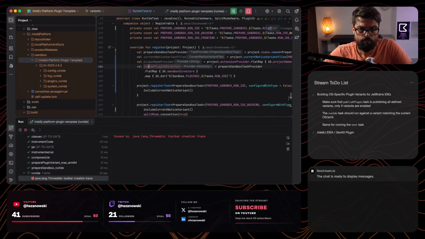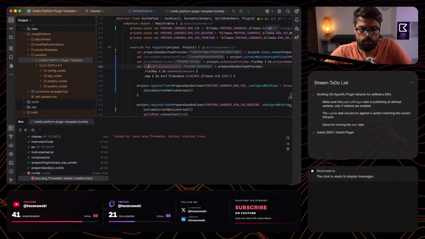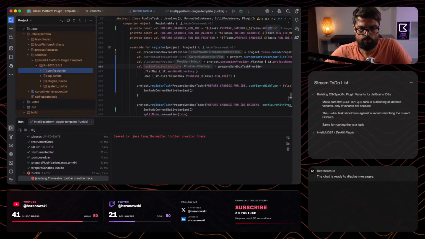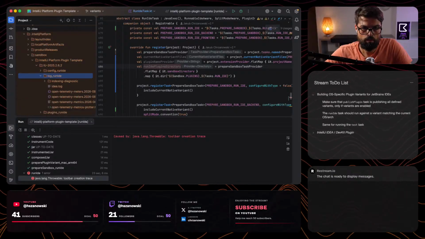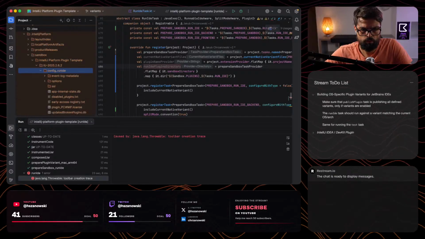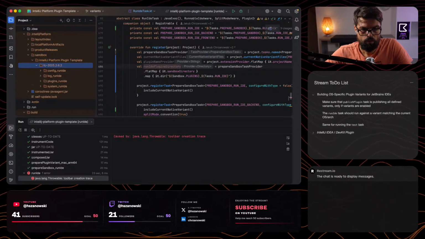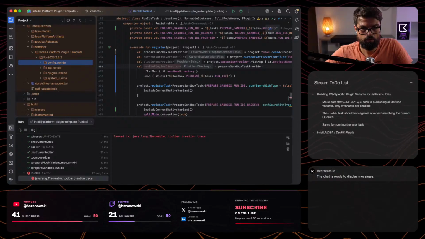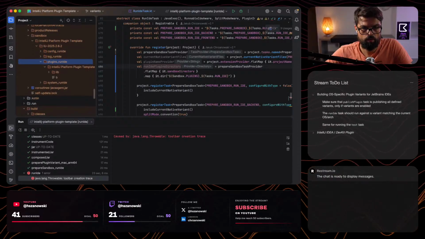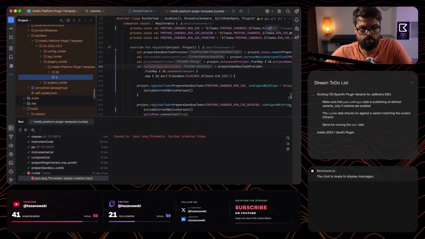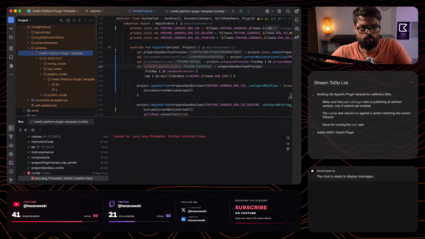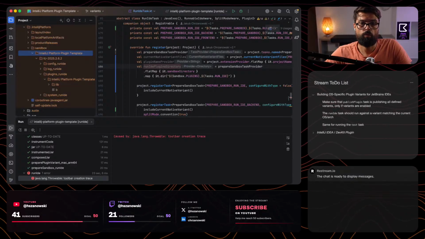Okay, we have config run IDE, so that's good. Here the run IDE is good. Plugins contains this B file. That's good.